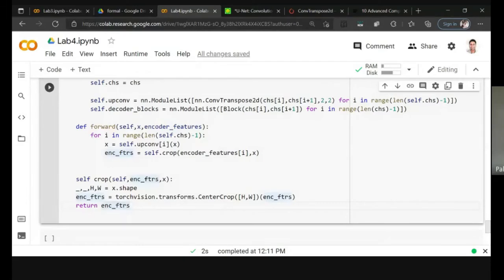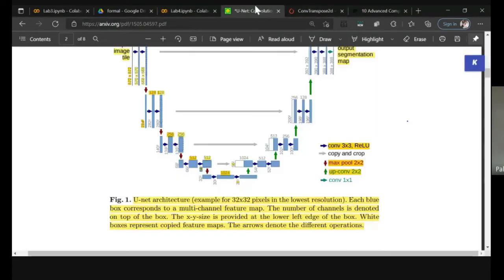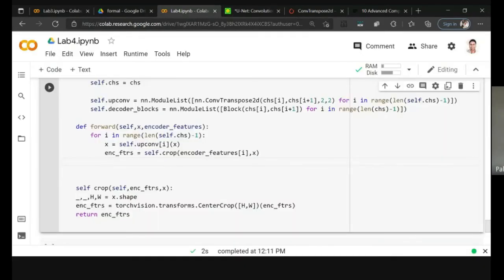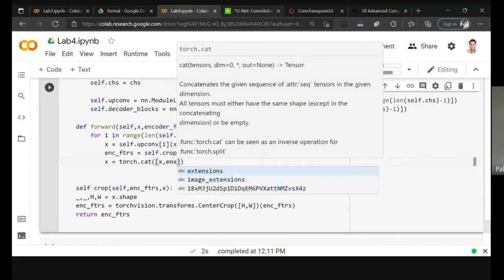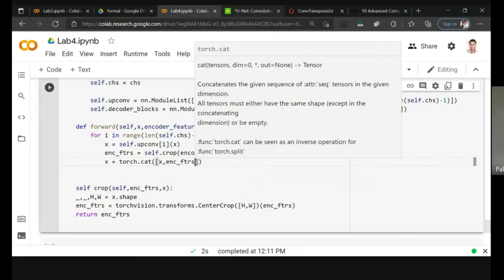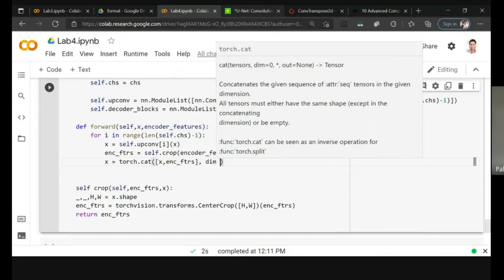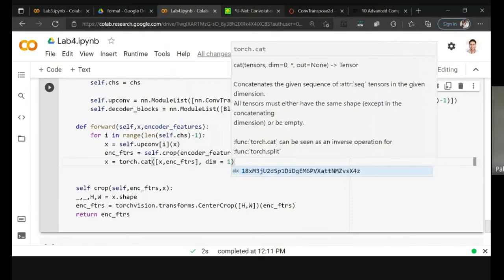I'm done with that. This is followed by two standard convolutional neural network blocks. Oh, sorry, first I need to concatenate these two. So X is equal to torch.cat, which is concatenate of X and the encoder features themselves. It makes sense, right? I need to make sure that it's not done across the number of channels, which is why I need to specify the dimension across which this needs to be concatenated is 1, not 0. 0 is the channel part.